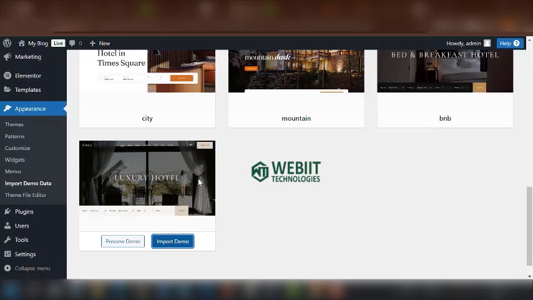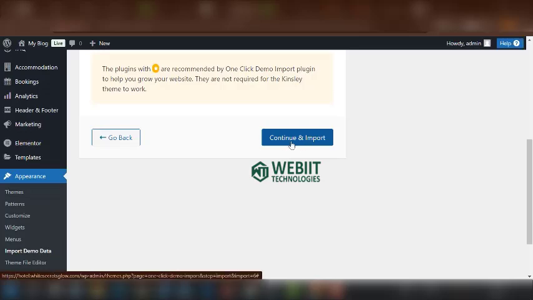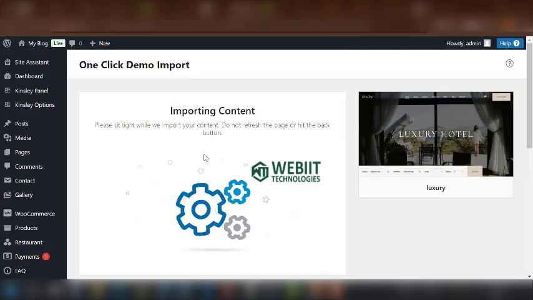Click on import, then go down a bit, then click on continue and import. You can see it here, click on it. You see that the files are importing, so you have to wait for it to import. While you are waiting, you can see what it says: Please sit tight while we import your content. Don't refresh the page or hit the back button. So you just wait for it to import.